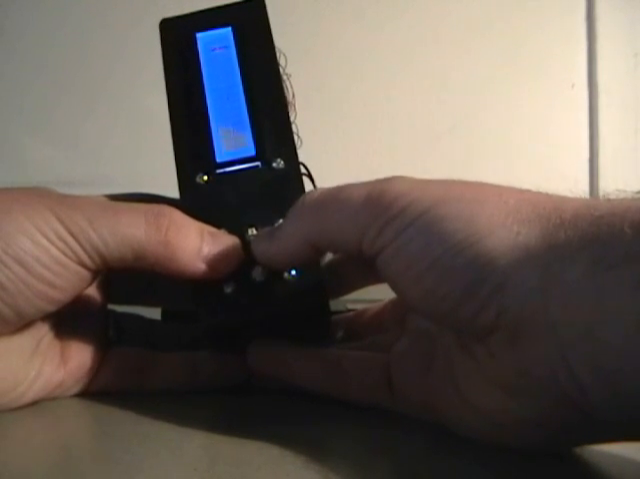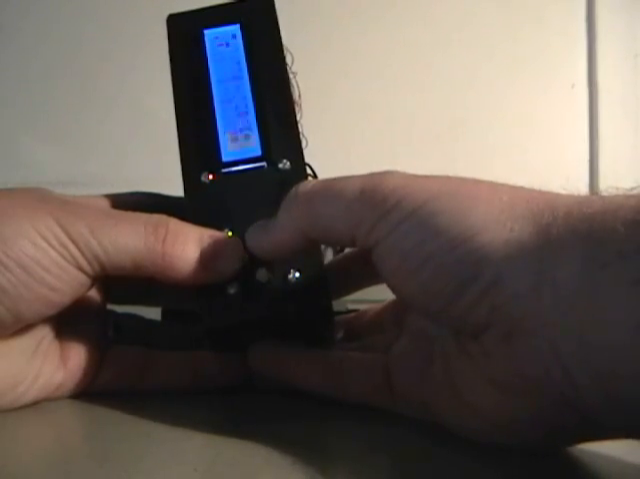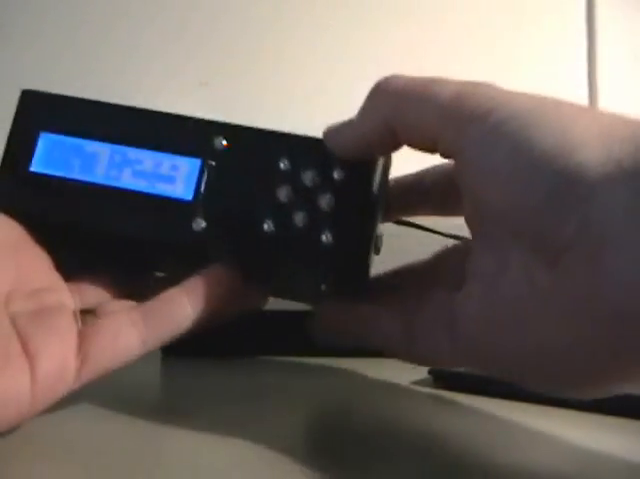And then once you wake up, you have to keep playing before it'll turn off completely. And there we go. There's a rechargeable battery inside that allows you to take it off the base, and so it's a little bit easier to play Tetris.